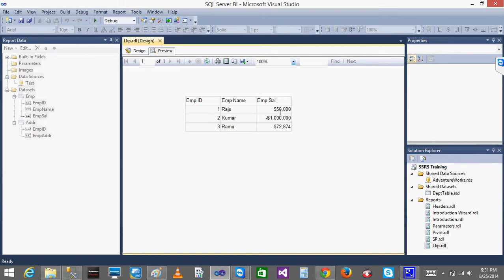Let's say one thing: if it is less than 60, I want to show 2 decimals, and if the value is between 60 and 100,000, I want to show up to 1 decimal, and if it is greater than 100,000, I want to show no decimals. I want to change the format.